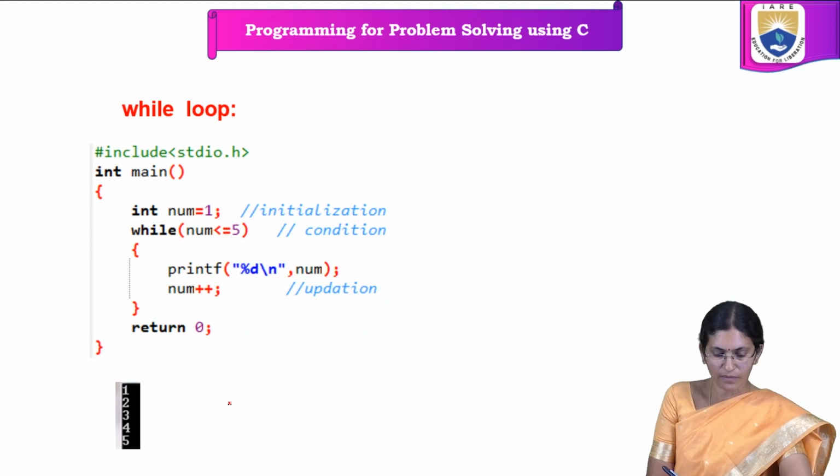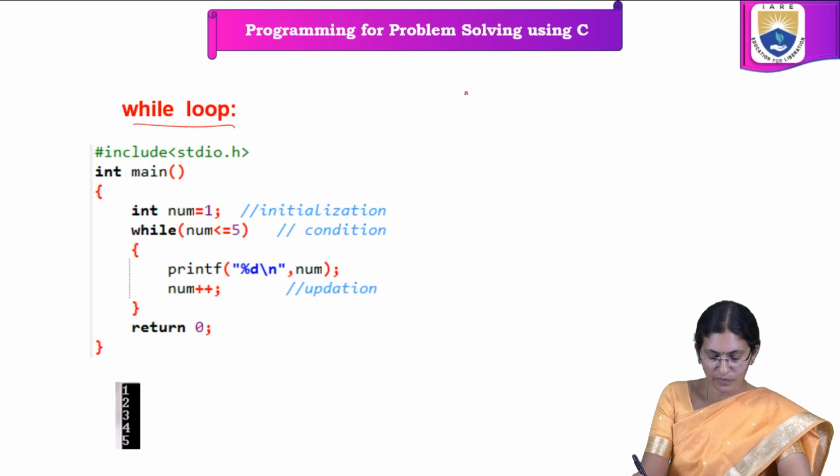Now this is an example using a while loop in order to print the numbers from 1 to 5. The same program we have written with a for loop. Now you can see the difference between the for loop and the while loop.